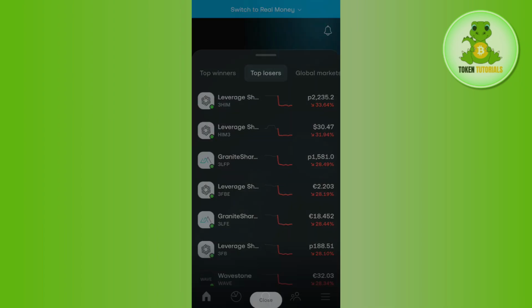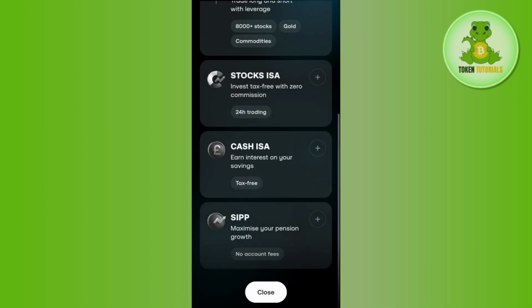Now if the crypto option is not available in this particular section, it means that for your current account you can't actually open this account. So in that case you just have to meet certain eligibility criteria in order to basically get access to this particular account.